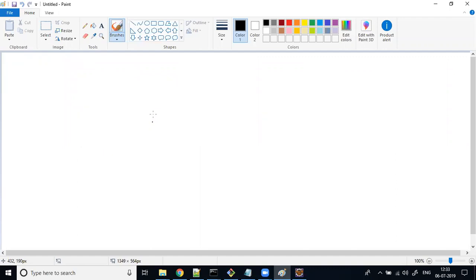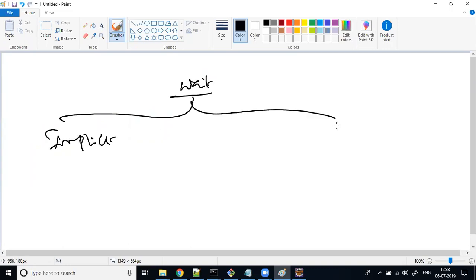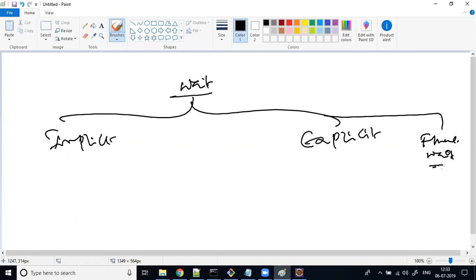One is wait, right? So when you say wait in Selenium, we use two types of wait. One is implicit, the other one is explicit. There is another one called fluent wait. Again, we don't use it to that extent, right? I will tell you what is the difference between this and this. That's sufficient. Mainly what we use is this and this.